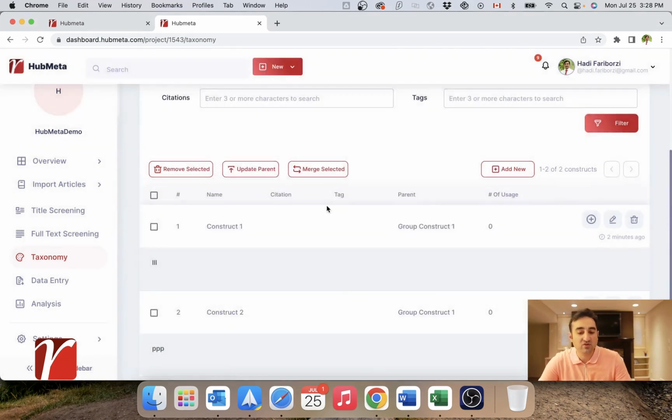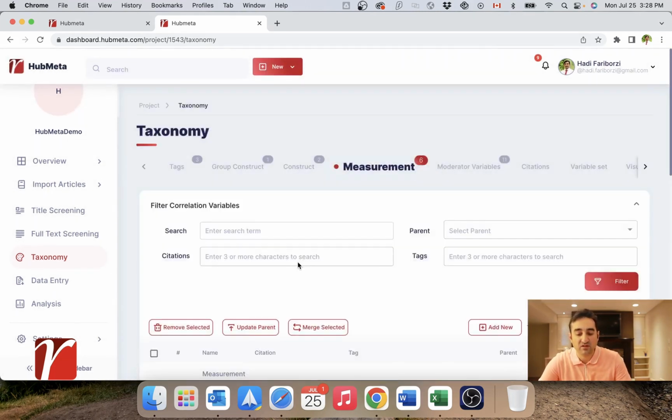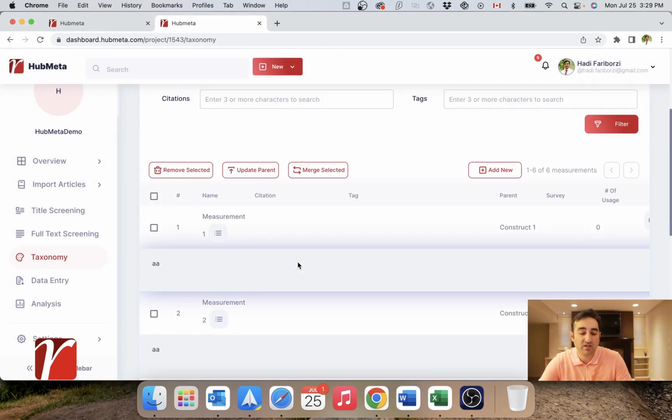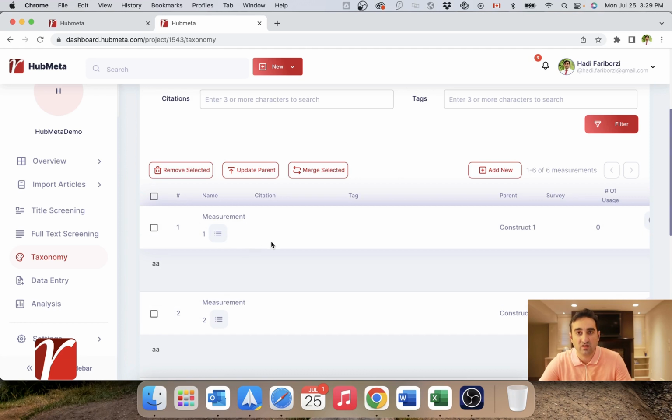This usually happens in between measurements and constructs. Like one article might have, for example, measured the reverse of the actual construct it is supposed to measure. For example, if the construct is gender, it might take male as 1, female as 0, or vice versa. And you need to be very careful with those directions and choose the correct one.